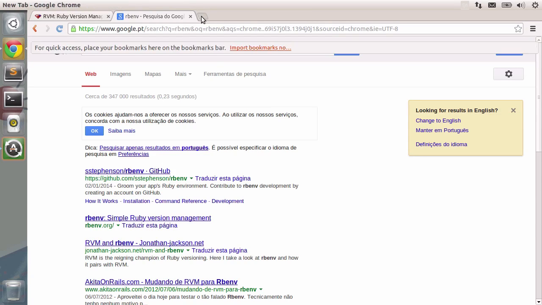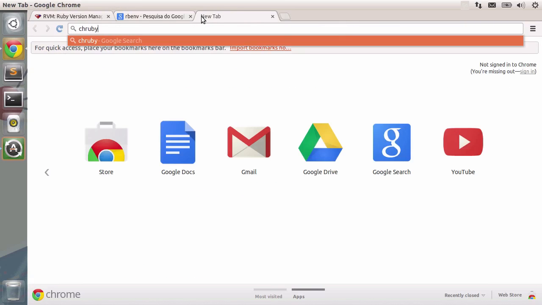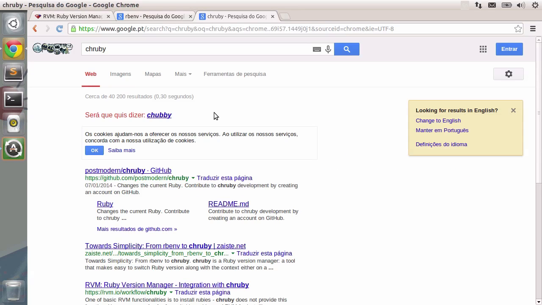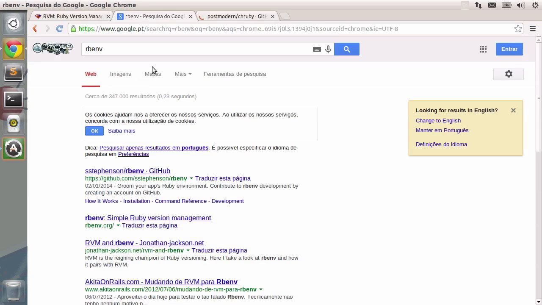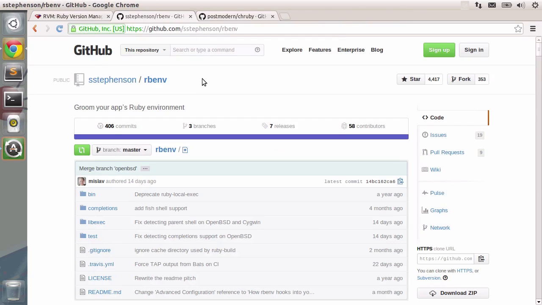Still, there are a lot of people who are choosing CHRuby. CHRuby is proving to be a strong competitor to the remaining two. You can choose either one of them, the one that suits you best. Be sure to go to each of the pages and read more information on each one of the managers. My personal favorite so far is RBEnv, so I will be installing it.